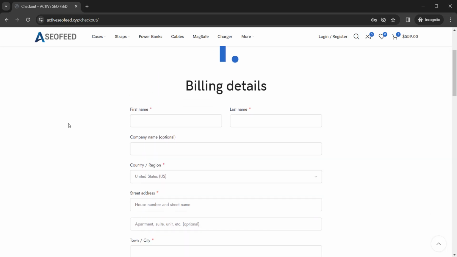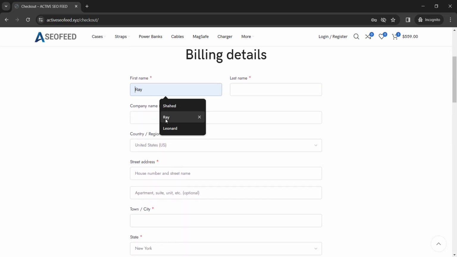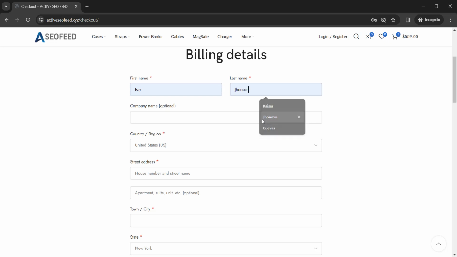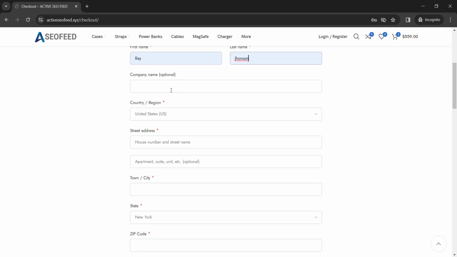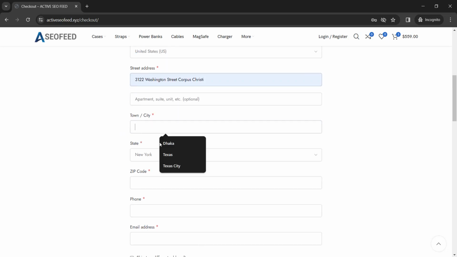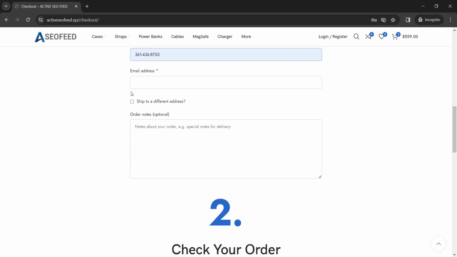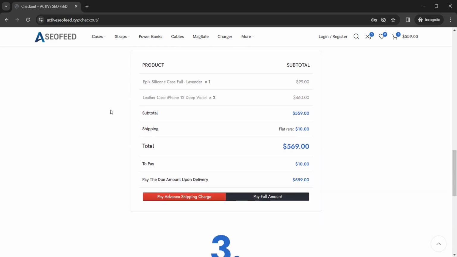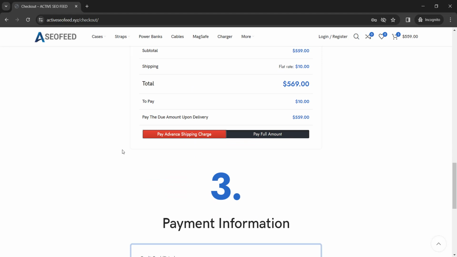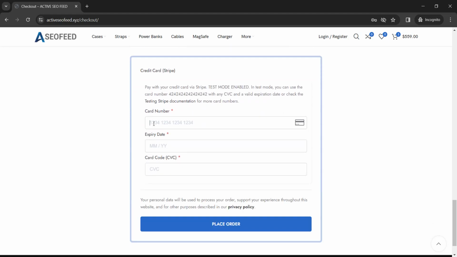Okay, in this way, you can implement this advance shipping charge payment method for your website, which will be very helpful for filtering fake orders from your website.